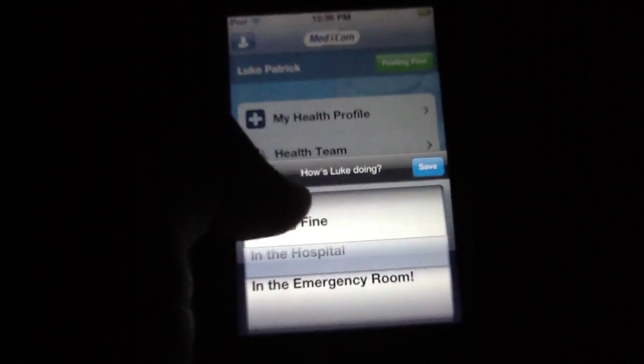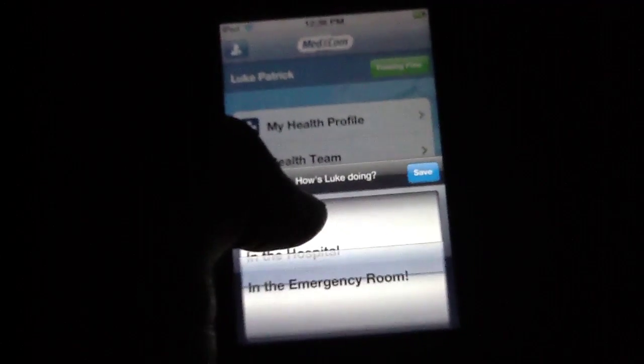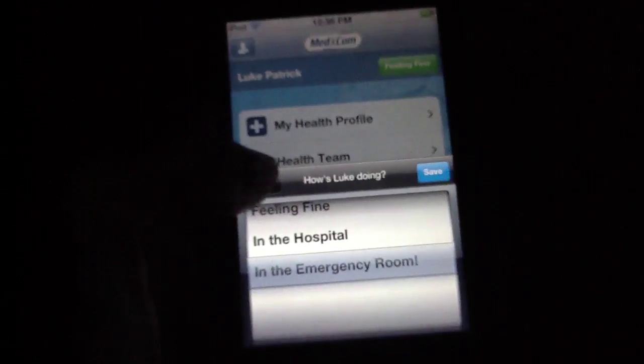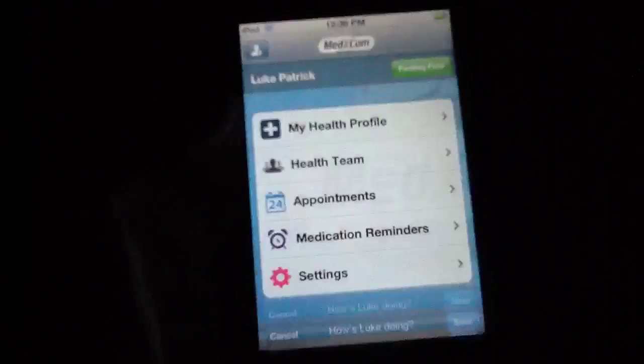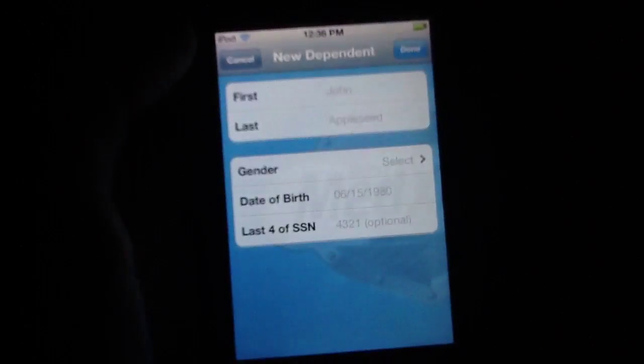The last thing I want to mention is that you can go in and say how you're feeling. If you're in the hospital, you can click this. Then your practitioner will actually get a message. If you would like to do the same for the emergency room, that's there as well. But at the moment, I'm feeling fine. So it's very quick and very convenient.